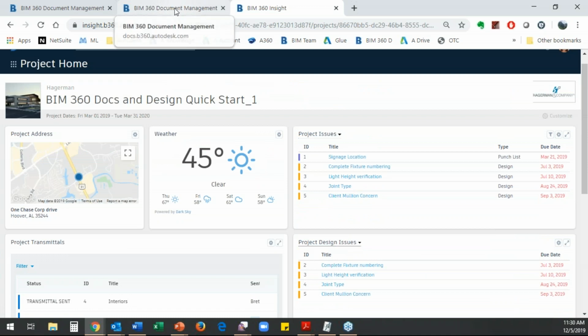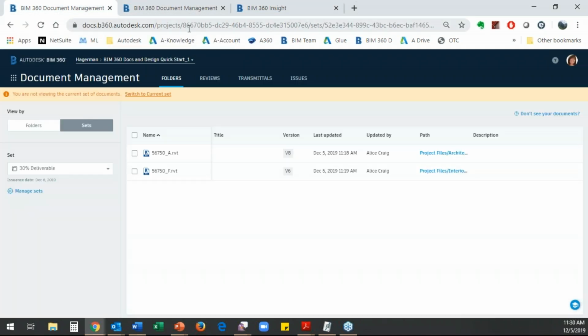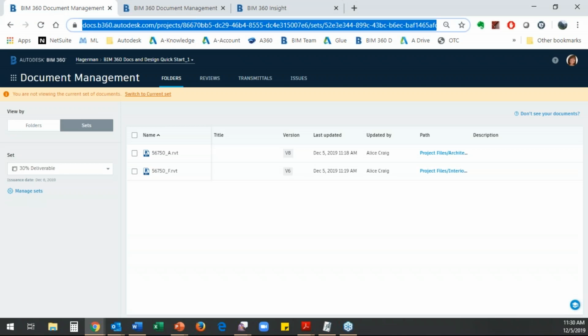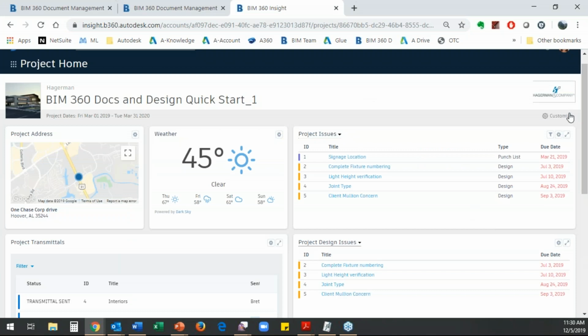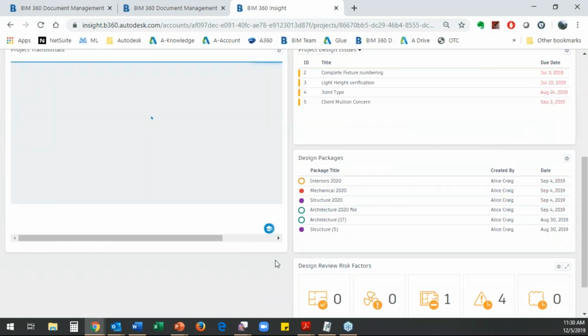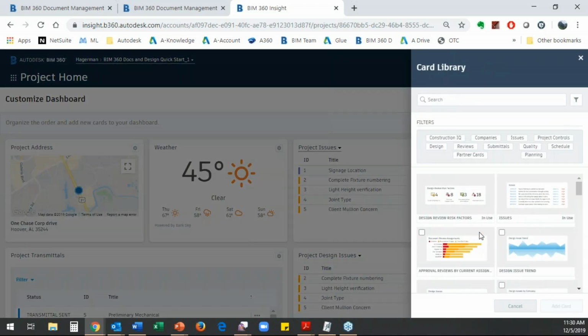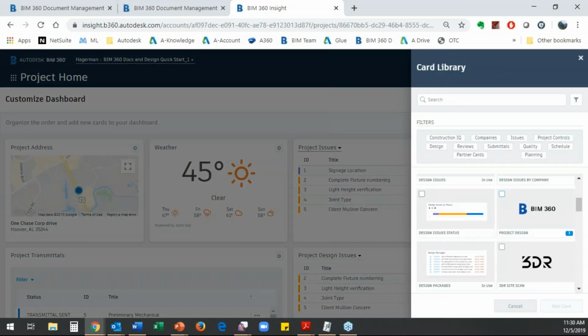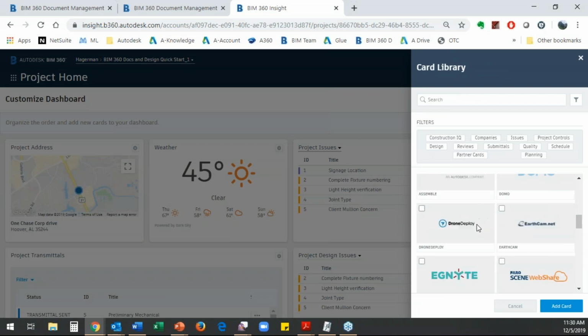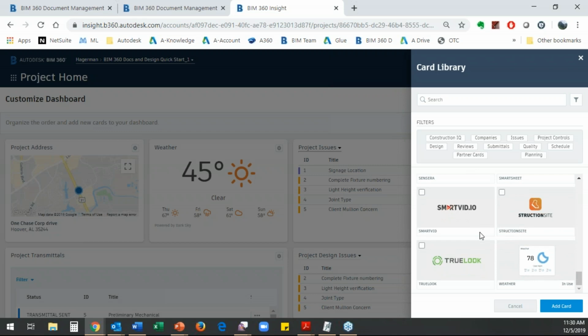If I want to do one for my sets, I could come back over to sets. I can copy the URL, come back over to my home page. So I want to add a card, add a card library. Again, click a little too fast. Come down and pick on my BIM 360 card. As you can see, there's a list of cards in here. Not all of them are Autodesk, some are partners. This list continues to grow.